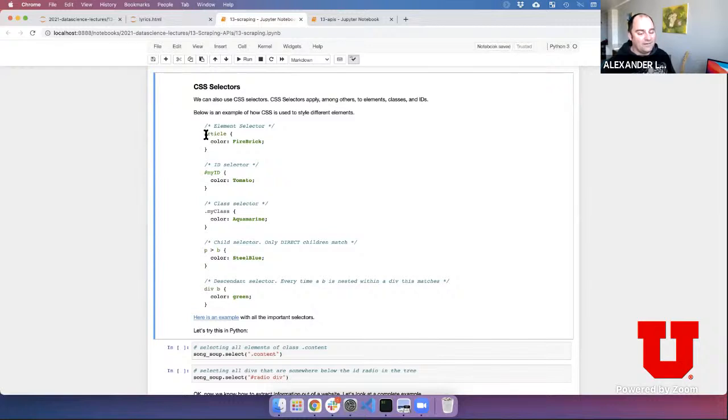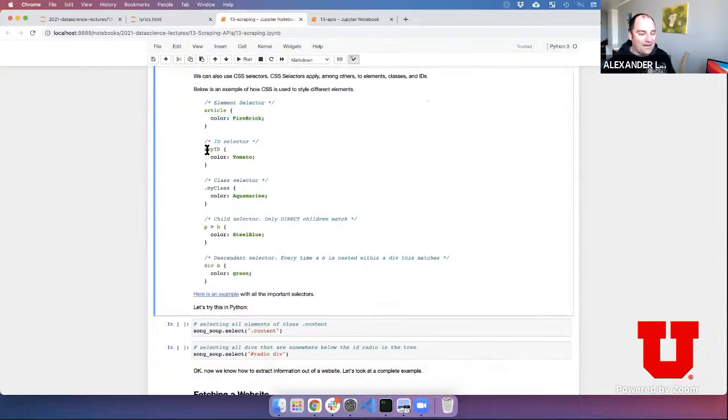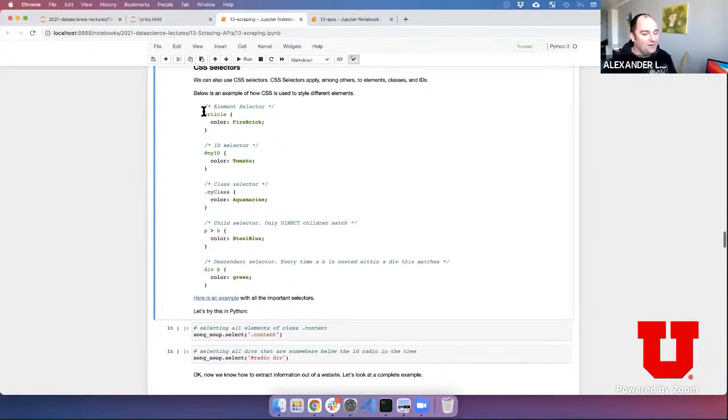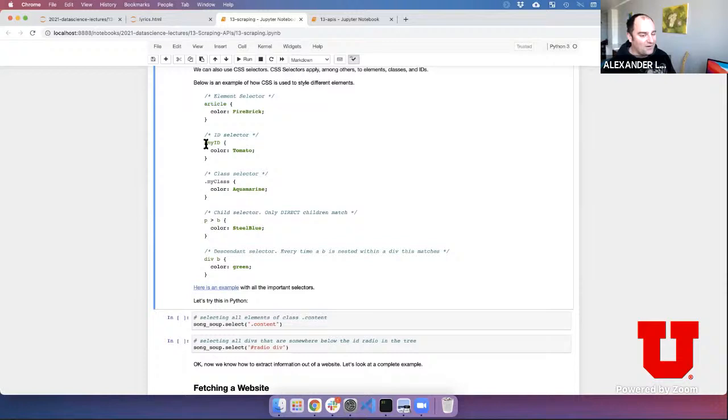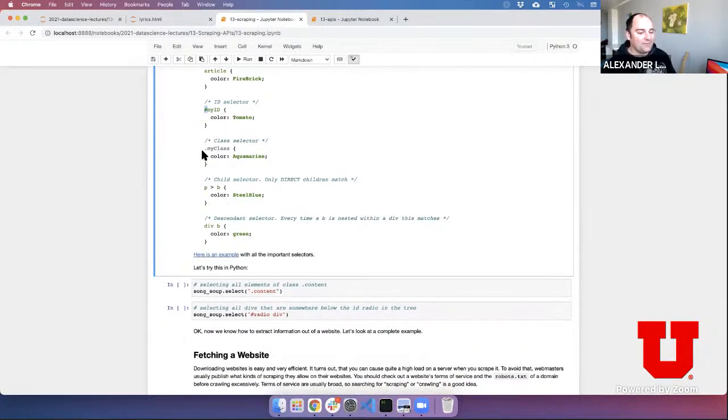Here we would have an article element, and we would say that article element should have the color firebrick, which is a red. Then I have my ID. This is an element that has a specific ID, and I'm telling that element to be tomato red. The important part here is that the element selector is just the name of the element. The ID selector has this hashtag at the start. So by hashtag, I'm telling the CSS selector I'm looking for an ID. And then similarly for a class, I have a dot. So everything that starts with a dot matches a class.